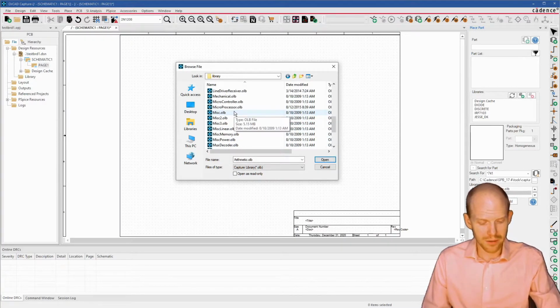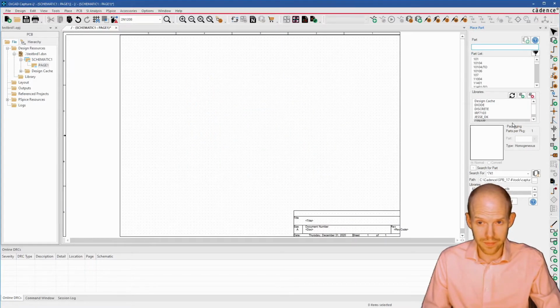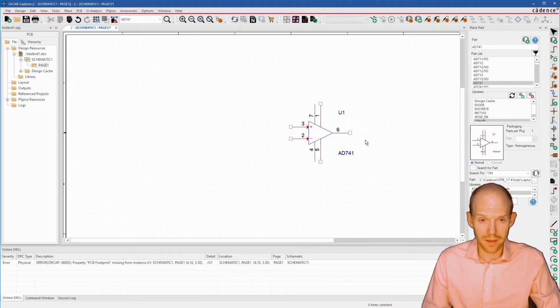Let's say we want to do an op amp. Do op amps. And maybe we want A741. We can look down here, there's an AD741. Double click, place it. Now we can zoom in by holding Control and scrolling. And we can look at the properties by double clicking it.